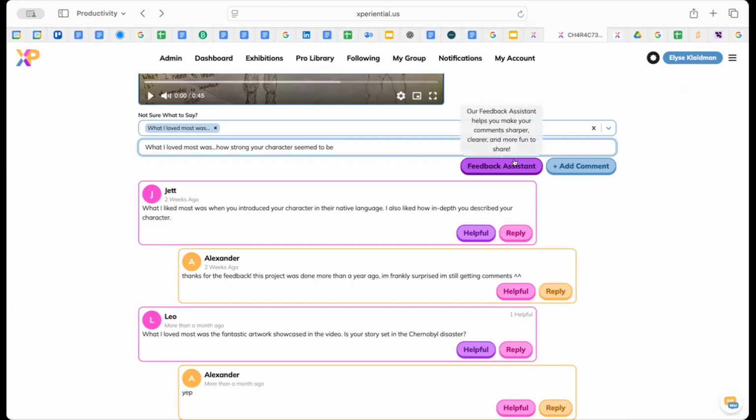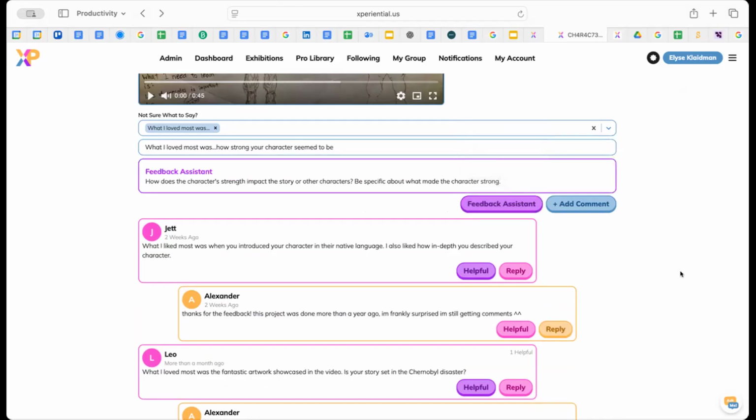And right now, I would say it's important to encourage students to use that. We are planning to have some incentives and maybe have a mascot remind you to use it. But right now, it's not necessarily being noticed. So I would suggest demoing it and helping them see that that's a good thing to do. So the feedback assistant is going to come back with questions. How does the character's strength impact the story or other characters? Be specific about what made the character strong.